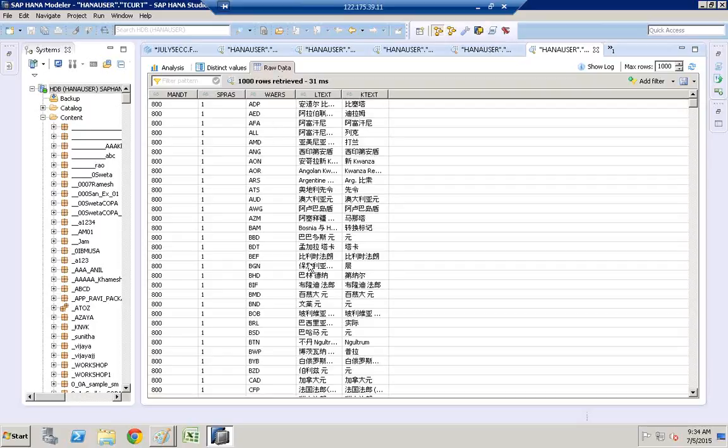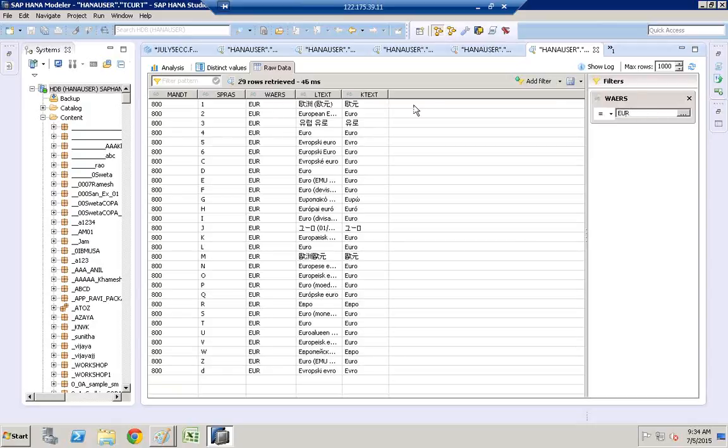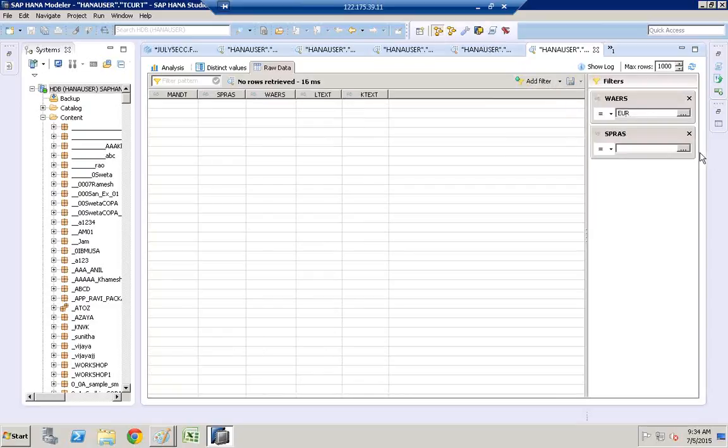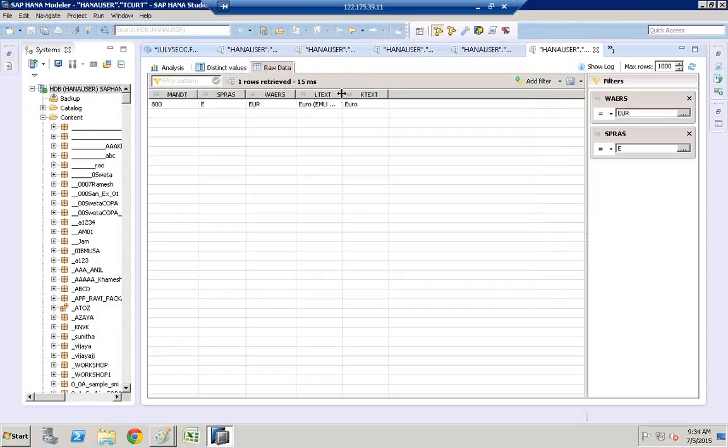So these are different texts for currencies. Add filter, WAERS is euro, enter. Add SPRAS, SPRAS is English, select the value, click OK. So here it shows you SPRAS is English and this is the text. So that's the output of this join.